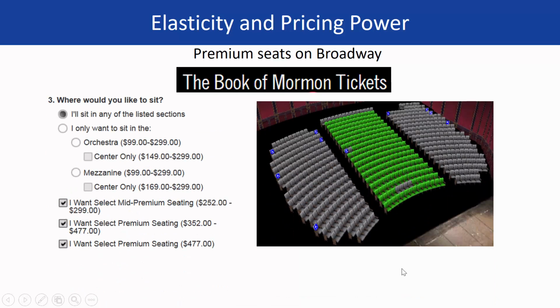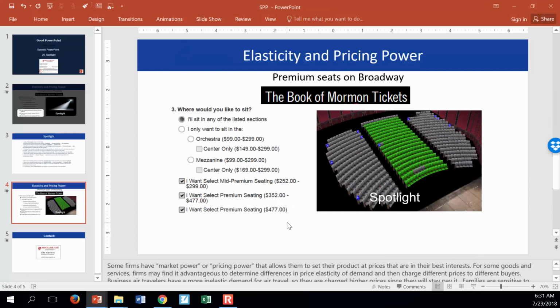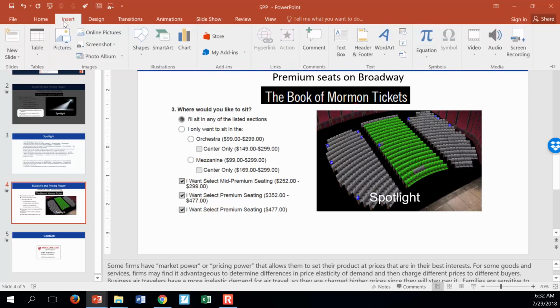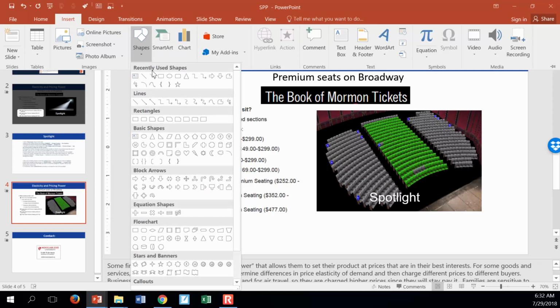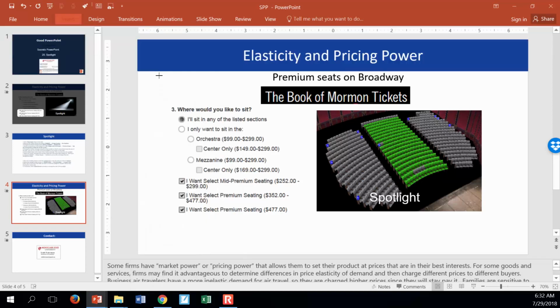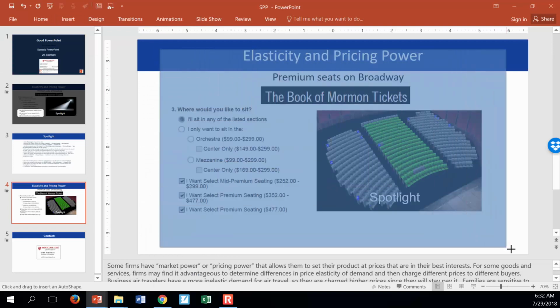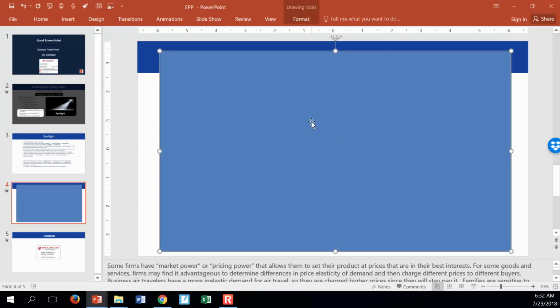Okay, I've got my information. Now I need to go into normal mode so I can work on the slide. First thing you need to do is add a rectangle to this slide. So I'm going to insert. We're going to go to shapes. We're going to go to rectangle. And I'm going to add a rectangle. We're going to make it bigger in a minute.